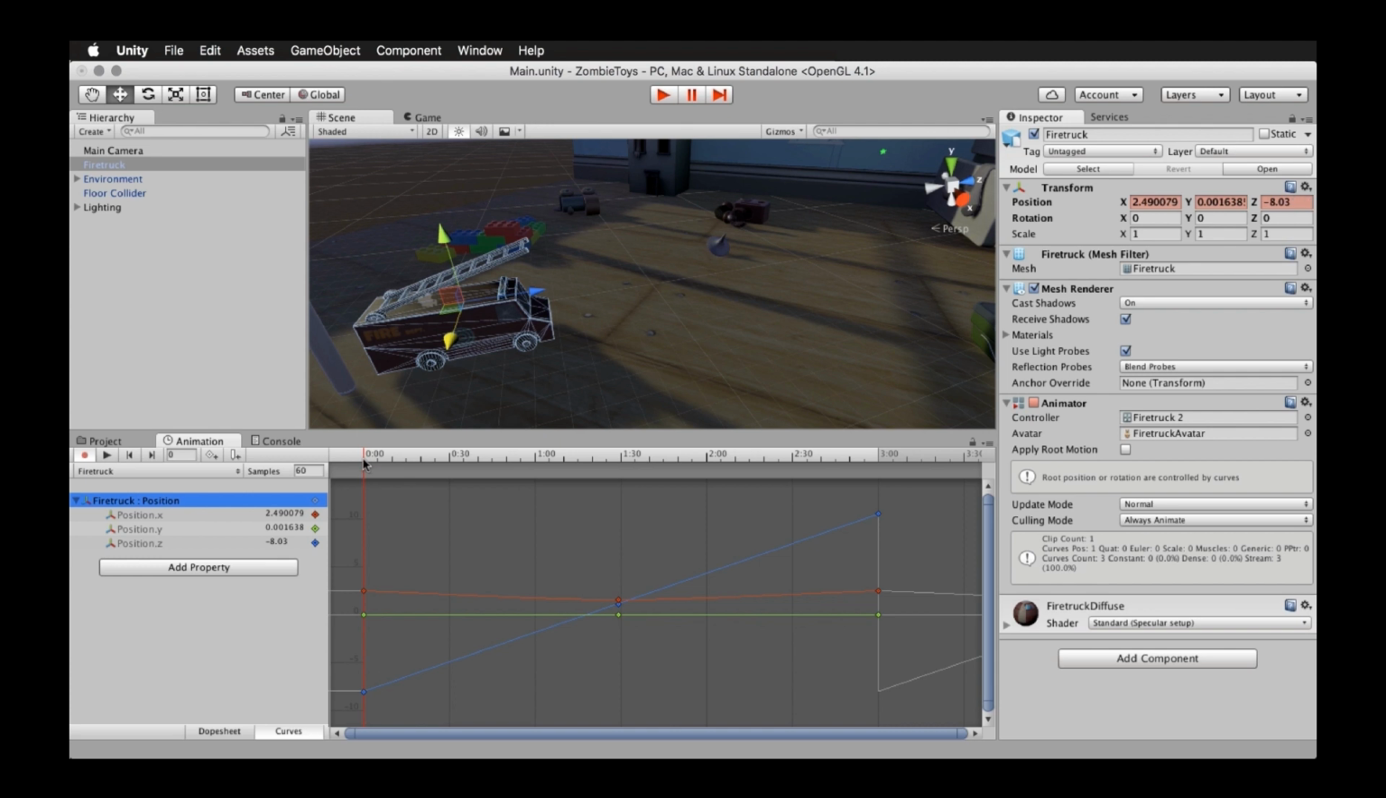I'll add in a little bit of rotation as well. We can add a property at any point and refine that animation at any time, much like any other animation editor. I'll click Add Property, and under Transform, choose Rotation. Note the position no longer appears in this Add Property list because we've already animated the position.